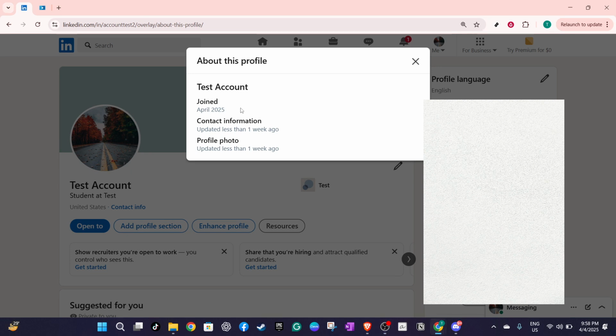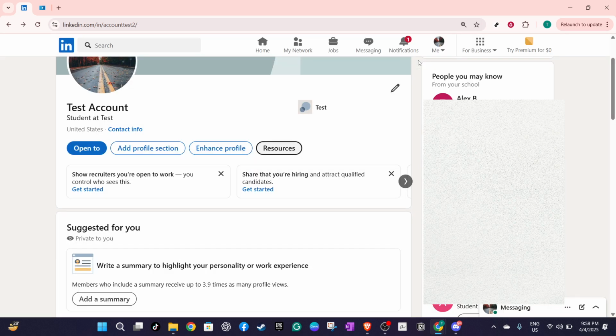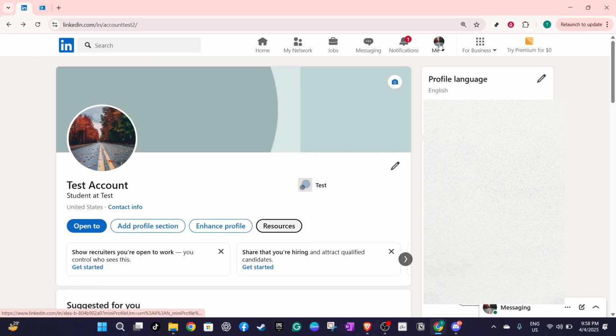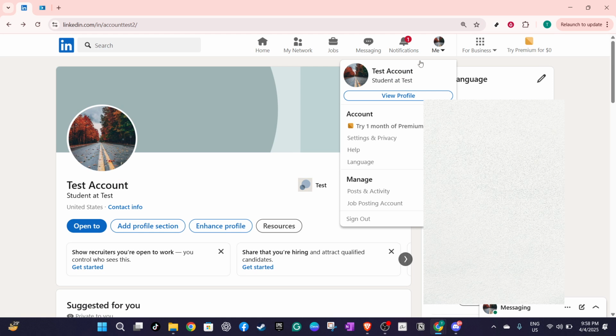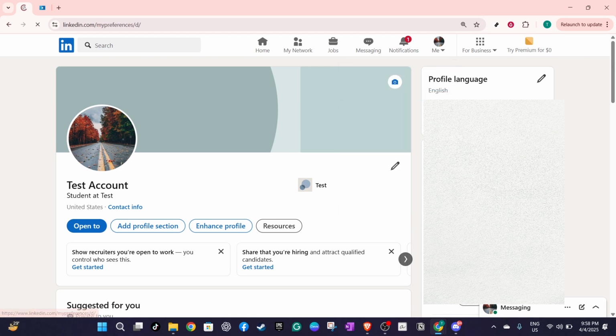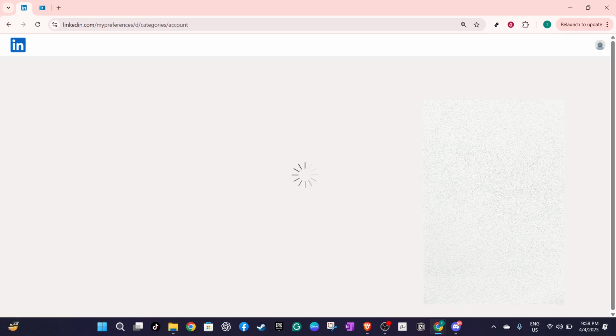Go ahead and click on your profile picture again, returning to the drop-down menu. This time you're going to select Settings and Privacy. This area contains more detailed information about your data and how it's managed. Once you're in the Settings and Privacy section, navigate to the Data Privacy area. Look for an option labeled How LinkedIn Uses Your Data and give it a click.